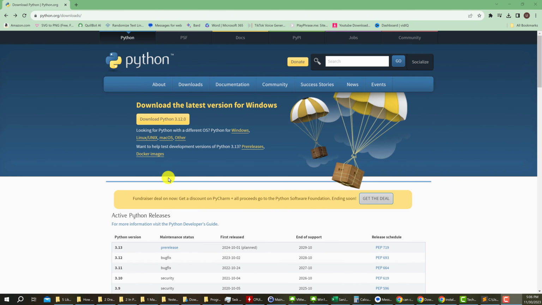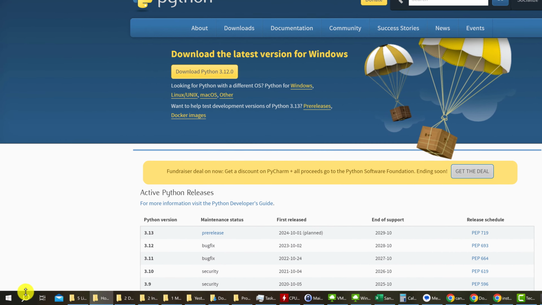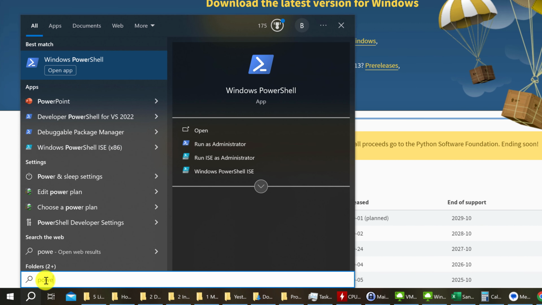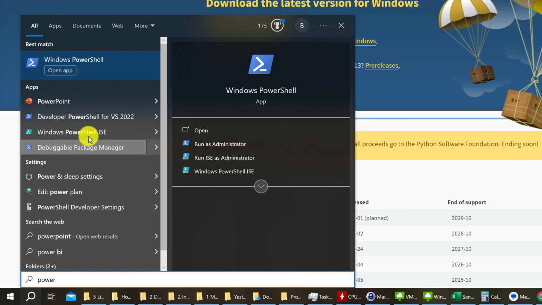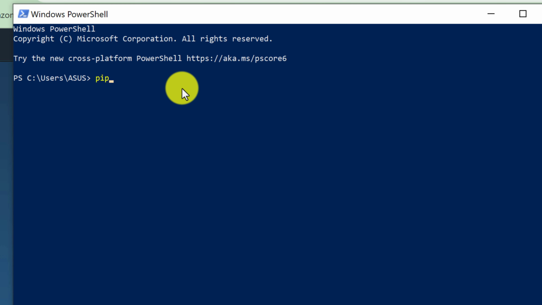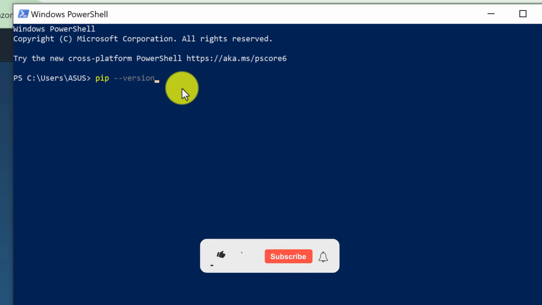Now we just want to check and make sure that Python was installed correctly. We are going to go see if pip is working. To do that, go to your search bar or your search icon and open up PowerShell. So look for Windows PowerShell, left click on it. Now, in the window, you want to type in pip space --version and hit enter.